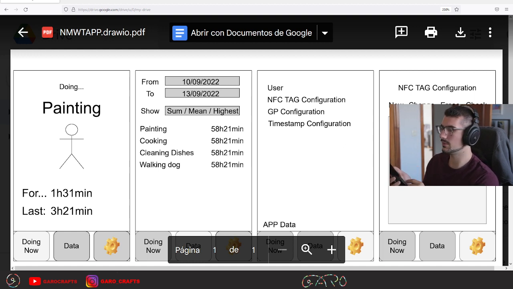Then we will have the data, okay, where you can see all the weekly data, all the monthly data, all the yearly data, all the data that you have saved, or maybe specific data from these days. And then we will have the configuration tab, the configuration window. We will have everything that you can imagine, from the NFC tag configuration to other general configuration to the timestamp configuration. Also, I think we will have user configuration, because I want to create a local database and be able to have several accounts.